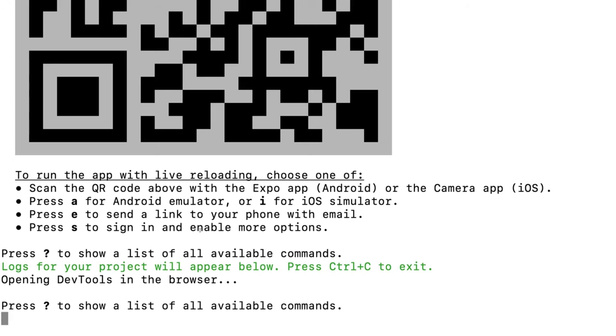Because this process will also watch your code, and whenever you change something in your code and you save that change, it will automatically save this and publish it to your connected device. But speaking of that, let's connect the device.